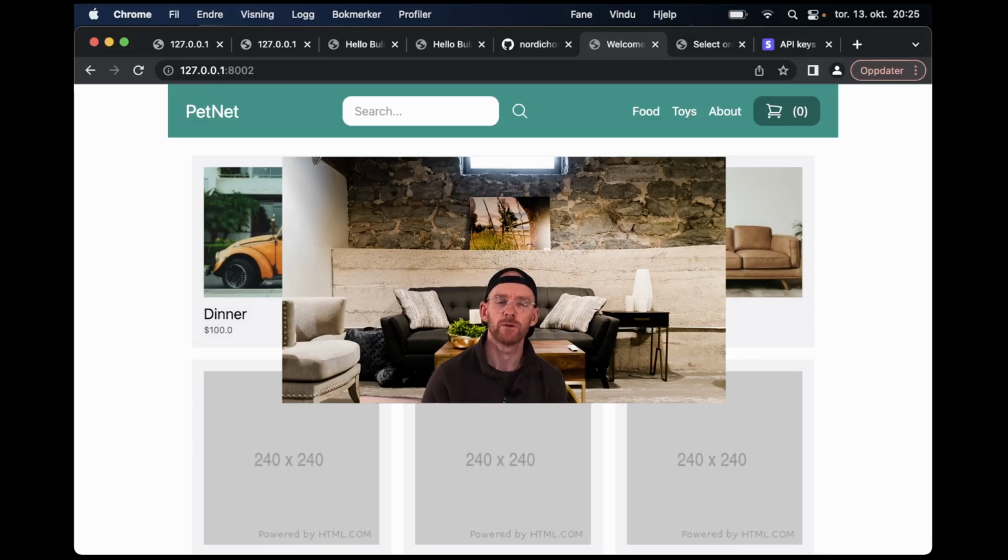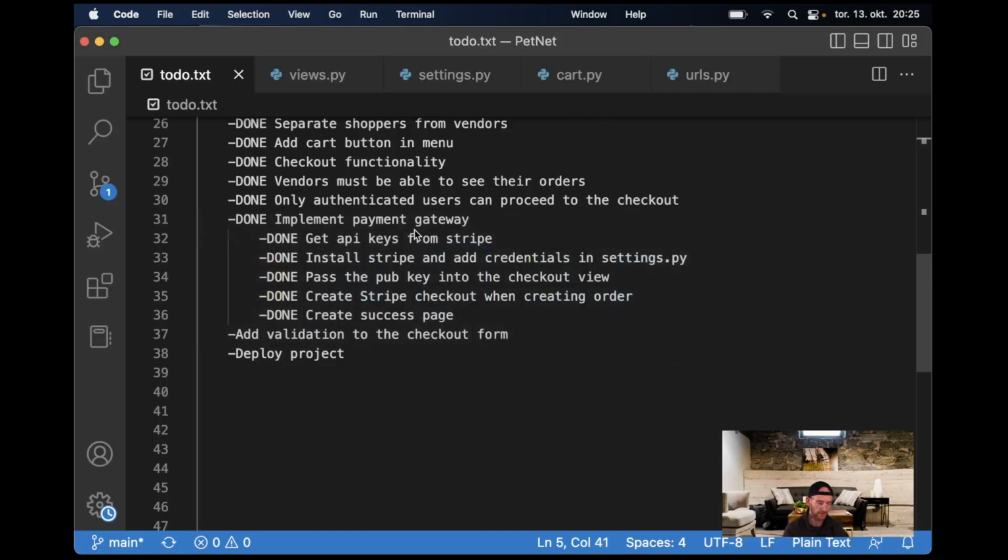Today I'm just going to do a few small tasks before we proceed to deployment in the next part. So if I go to the to-do list now, you can see that I have added validation to the checkout form, because that is lacking, which I forgot to add in the previous part. And I'm also going to fix a few other small things. But we can begin with adding validation to the checkout form.